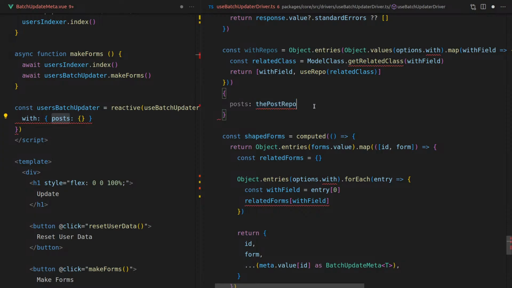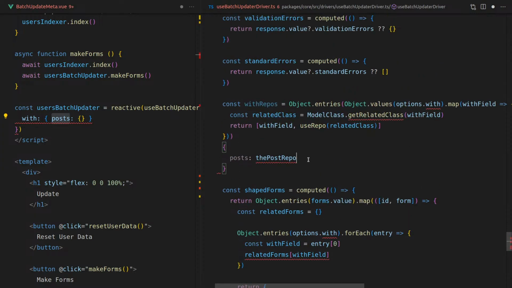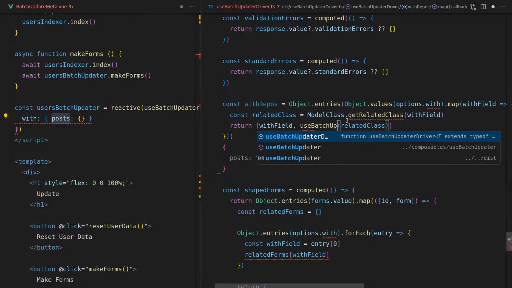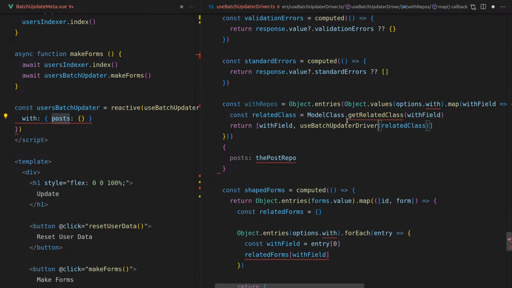That only gives you the repo though. You actually need an entire batch updater for this. So instead of doing use repo, I would have to actually do an entire use batch updater. And I can probably just use this current function. So I don't actually know how that would work. I think it would work. And then we could have for here post batch updater.